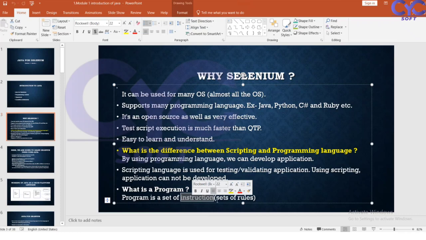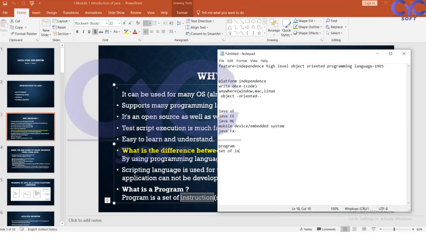So what are rules? Suppose if you want to cross a road, you have the rule that whenever there is a red light you have to stop, whenever there is a green light you can cross. If you are not following the rules, what happens? You will be hit by another vehicle. So here also, when we are using any programming language like Java, the main purpose is that we have to follow the instructions. Based on instructions only we write the code.